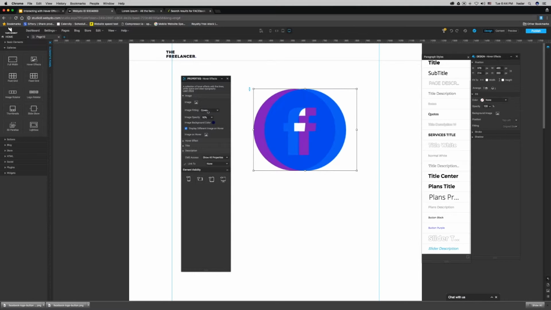Now the image fitting, here you can see why it's not really working, because how these hover effects work is that you have an image on top of an image. So when I put my mouse over that image, it's going to change images. It's going to change the first layer with the second layer, and when I put my mouse on top of it, it's going to be the second layer on top of the first layer. Okay, so you can choose cover.